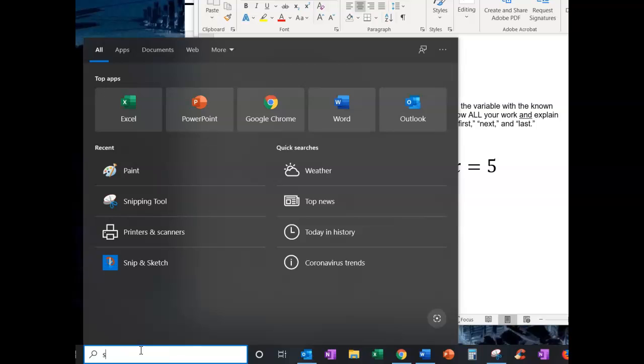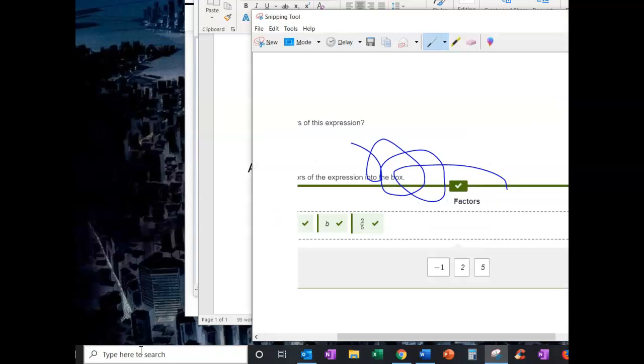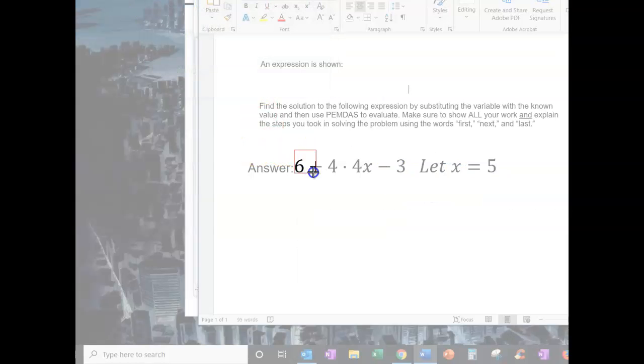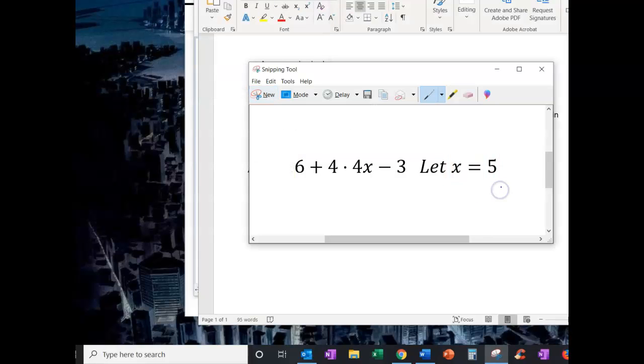S-N-I-P. Here's your snipping tool. And I had something else in here. So I'm going to do a new snip. And I'm going to actually snip the expression like this.